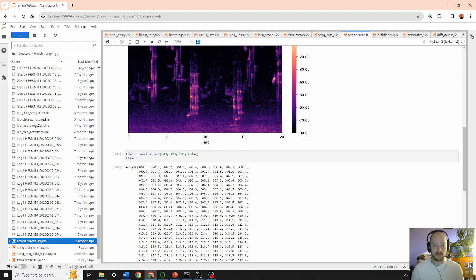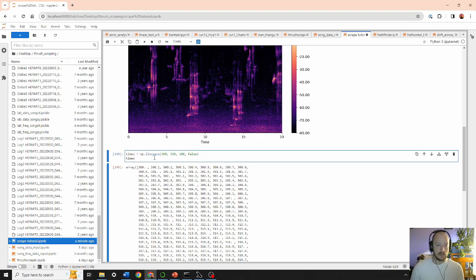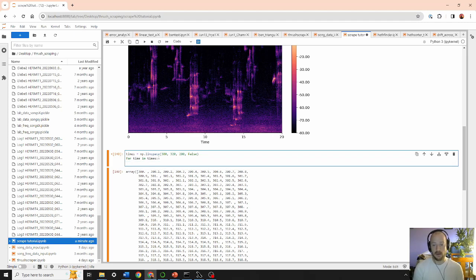So now I've got this nice list of evenly spread moments that I can sweep through here. So 200 slices of this spectrogram that I can ask the question, hey, does a hermit thrush song begin here? And then what about here? What about here? So that's what we're going to do. And the way I'm going to do that is I'm going to iterate through that. So I'm going to go for time in times. I'm going to make a prediction.